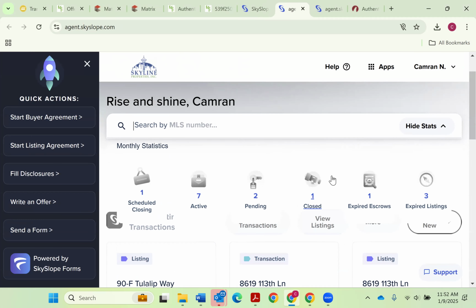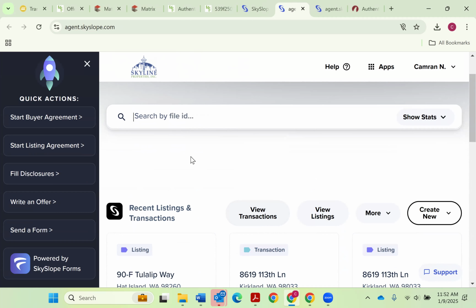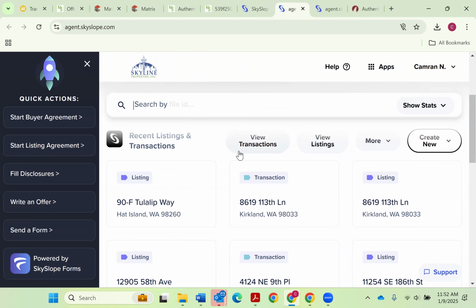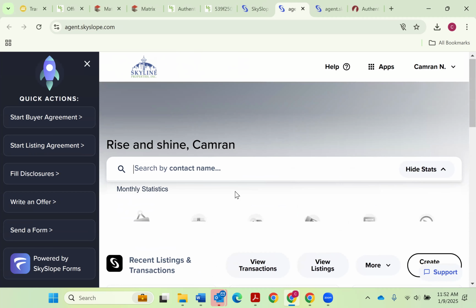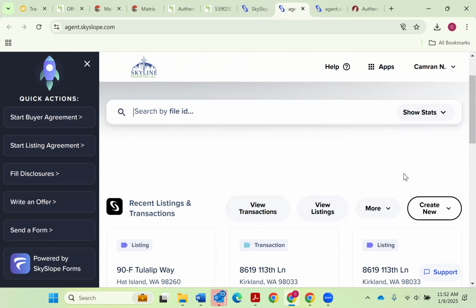Okay, so I'm in my account. And right here, I'll see all of it. If I have past transactions, you'll see your listings, your active transactions, the closed ones, your pending, and your expireds. So I'm actually going to create a transaction.